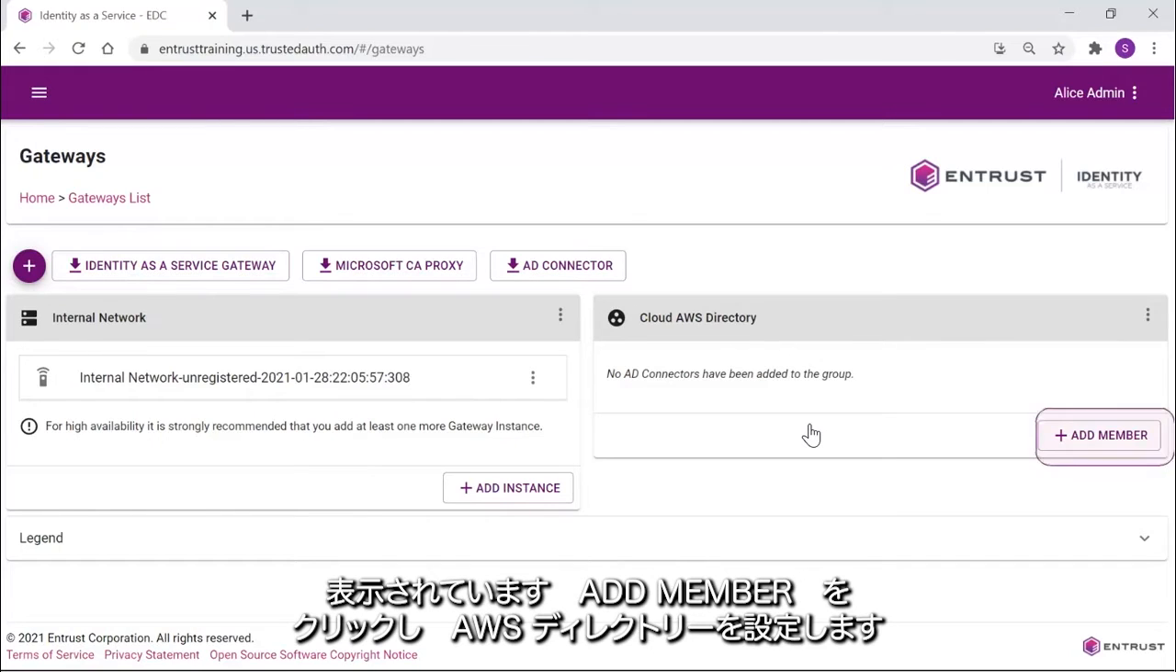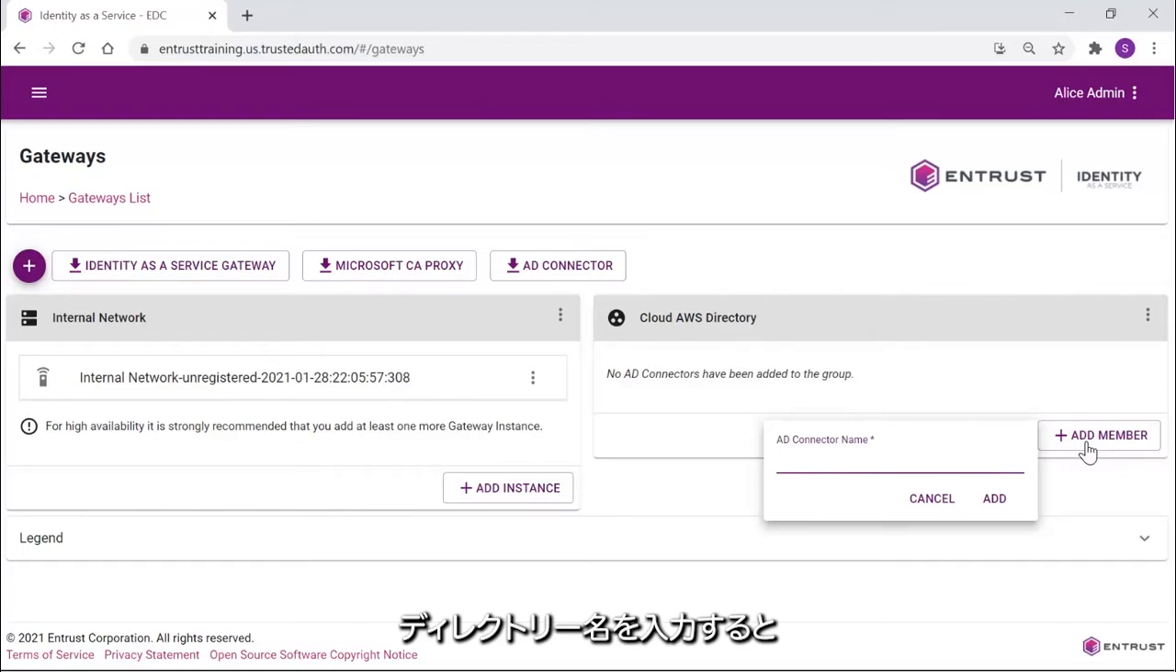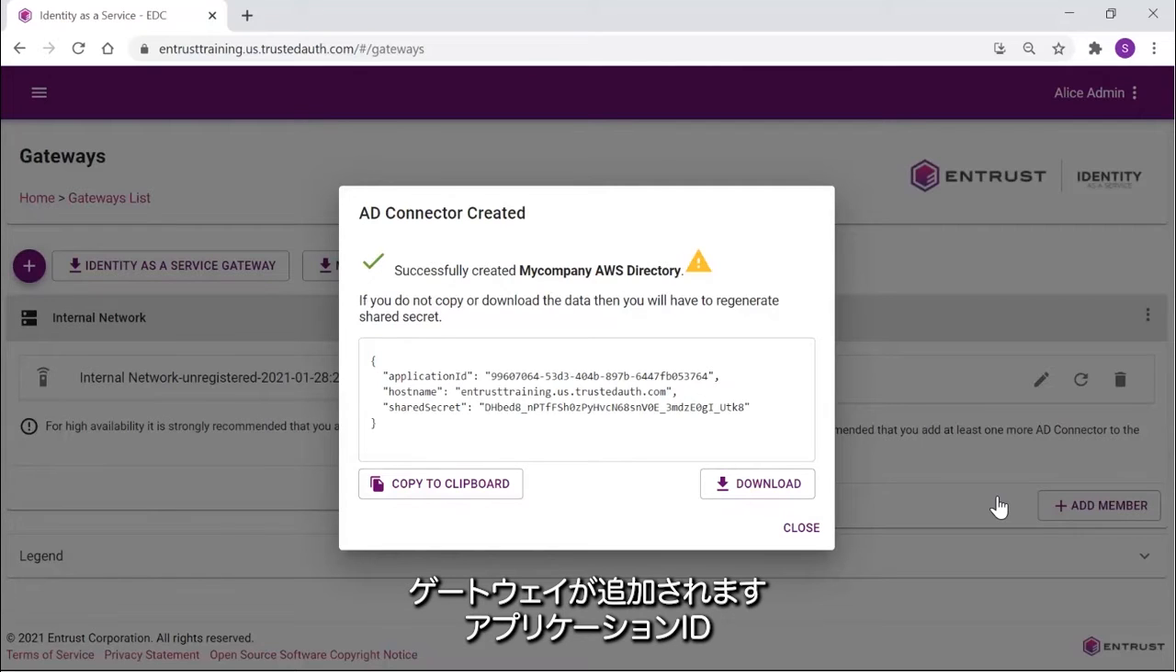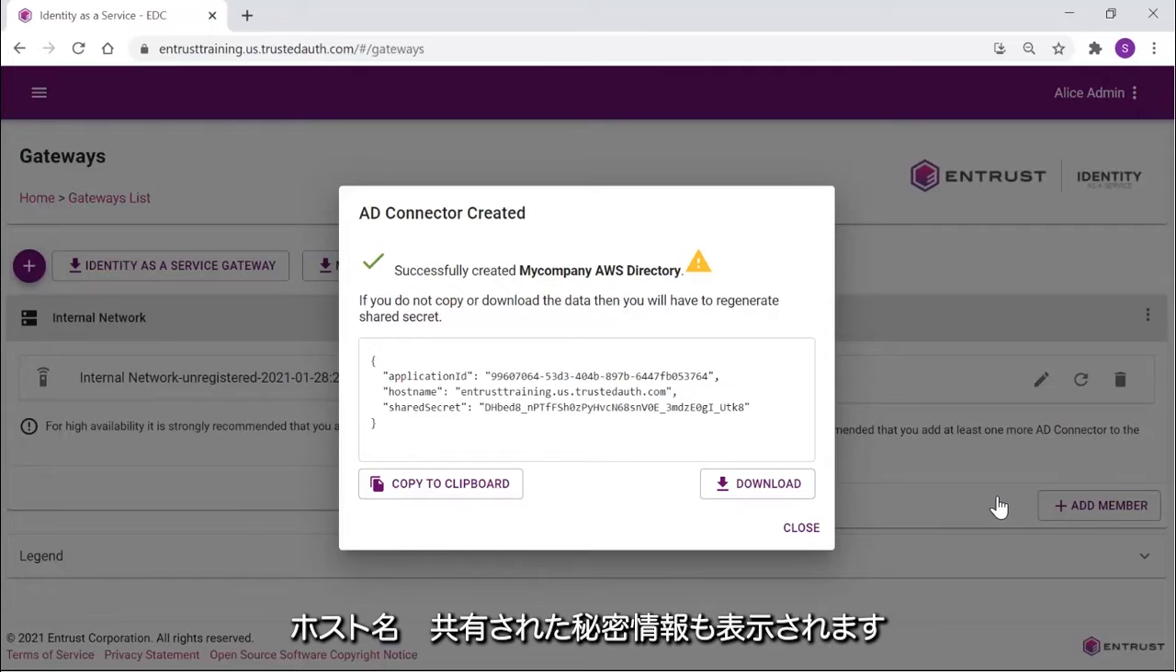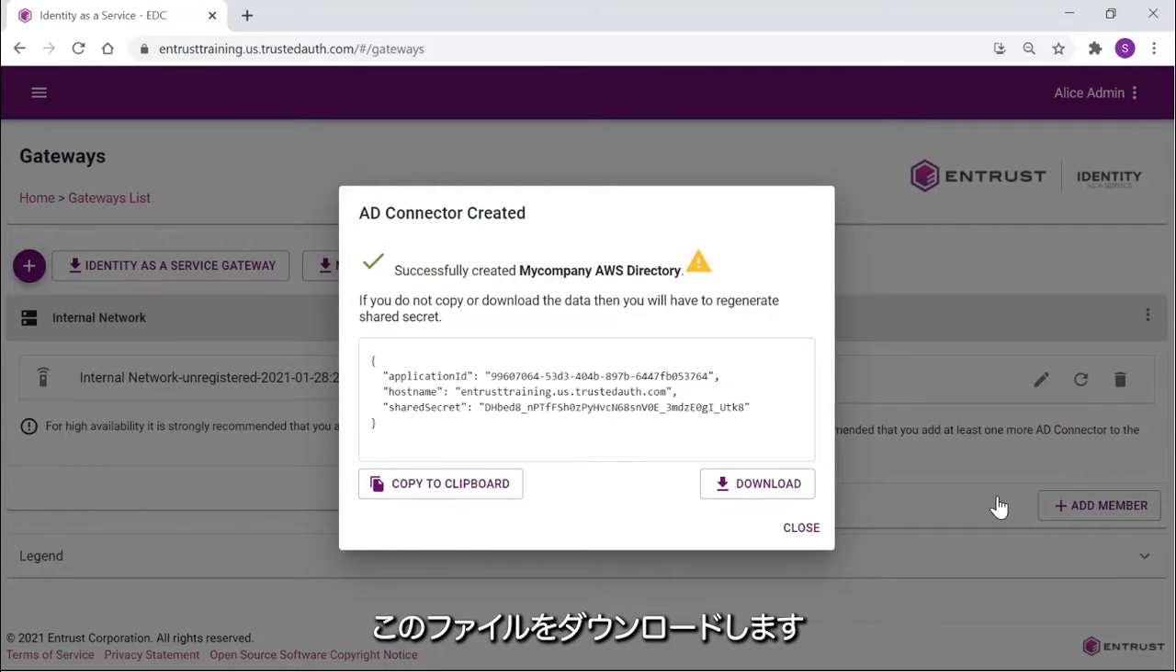Click Add Member to define our AWS directory. Provide a meaningful name for the AWS directory. The gateway will be added, and the application ID, hostname, and shared secret is shown. Ensure you download this file by clicking on Download.